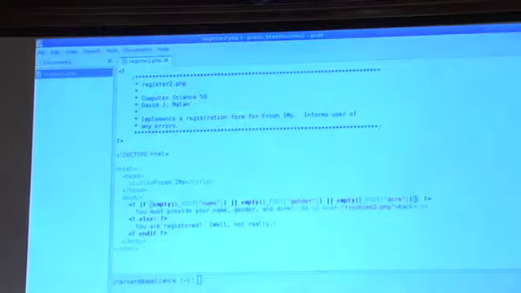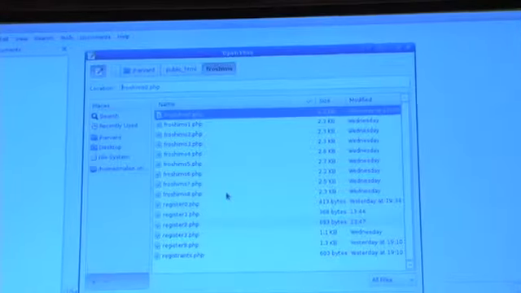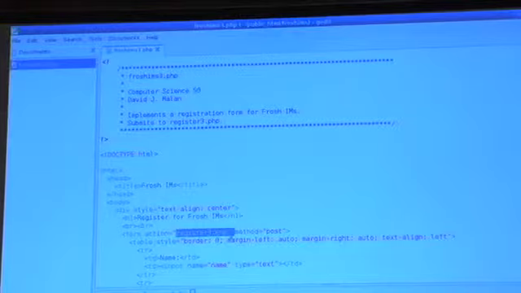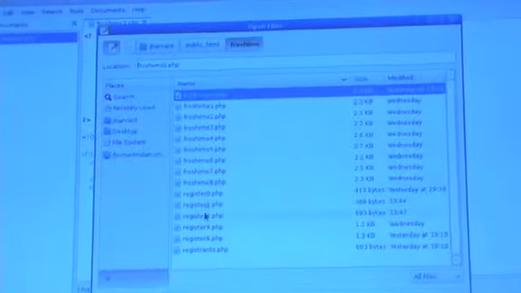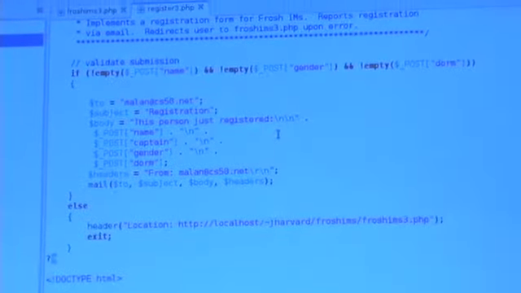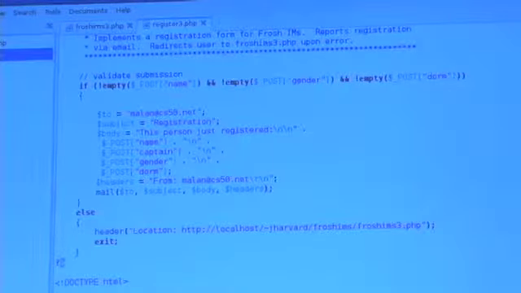So let me go back this time to, let's say, Frosh IMS 3. Which will give us a little form like this that submits to register 3. So let's continue that story in register 3. And now this one's getting a little, oh, actually, we did tease you with this one here. Let's actually do something with the results.